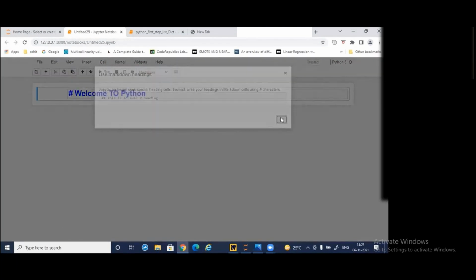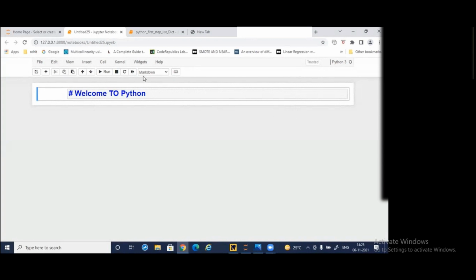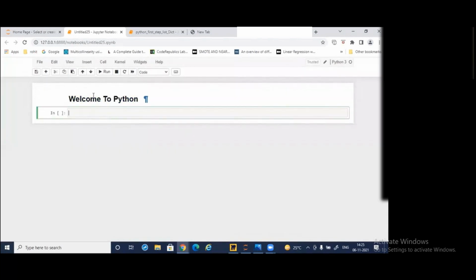Click on OK. I can make it correct also. Just a moment, it's a capital 2. I'll just make it the proper way. Click on coding, here in the list box, click on heading, click on OK. Click on the run button. So this is a heading now. We have written the heading.